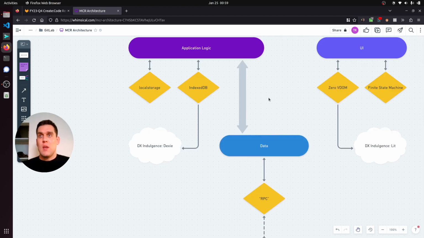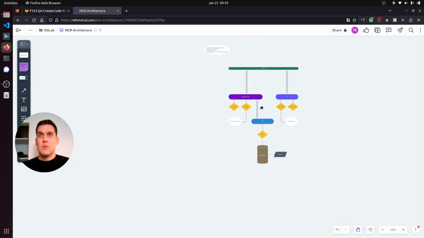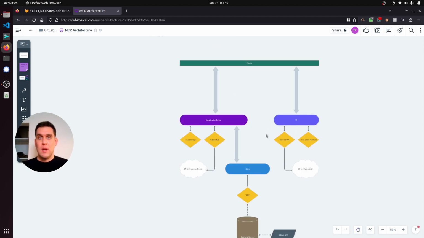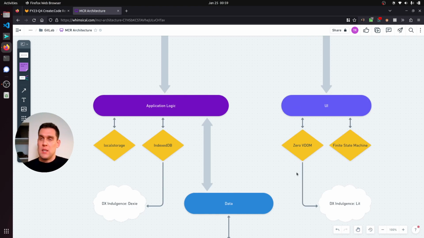So overall, the application uses mostly native features of the browser, with a few small indulgences like lit and Dexie to make certain things easier, and splitting UI concerns, rendering, away from application logic using the event system. So I hope that gives you a brief overview of the micro code review app and how it works. And if you click the links down in the description, you'll see how it works and feel how fast it is and what we can accomplish with these techniques.